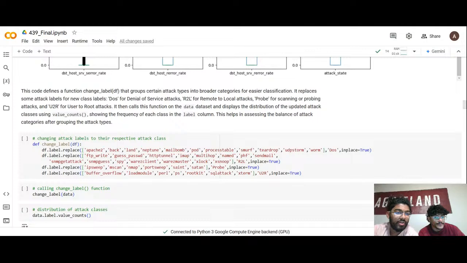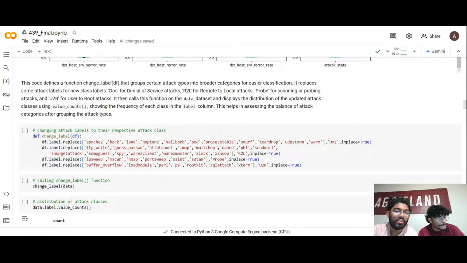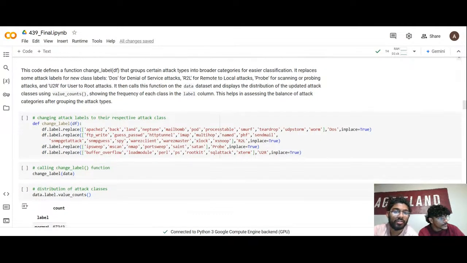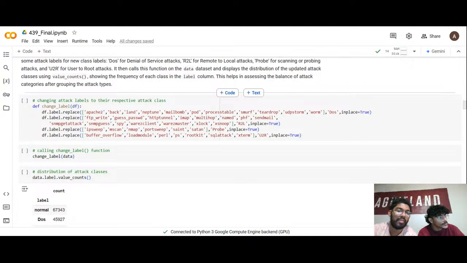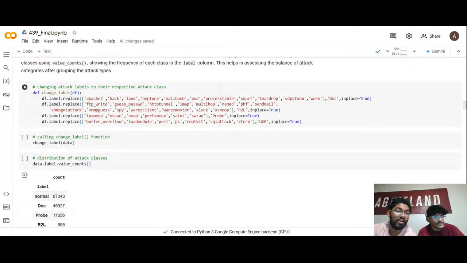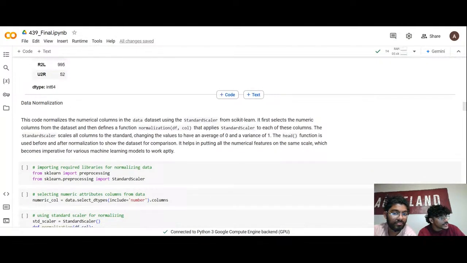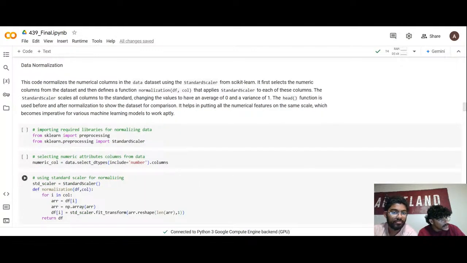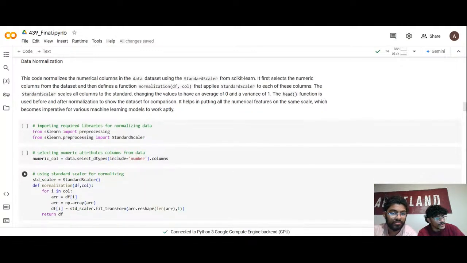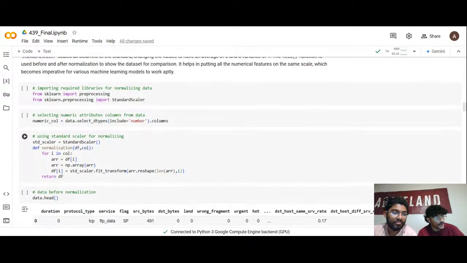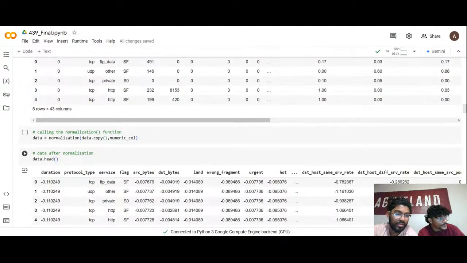And right after that, we have the function change_label that groups certain attack types into broader categories for easier classification. This helps in assessing the balance of attack categories after grouping the attack types. Following that, we have data normalization, which uses the numerical columns in the data set and the StandardScaler from scikit-learn. Using the head function, we show the data set for comparison. It helps by putting numerical features on the same scale, which is imperative for various machine learning models. And these are the outputs for that.